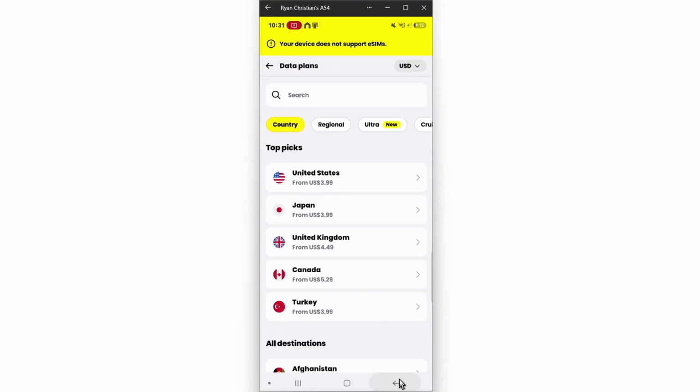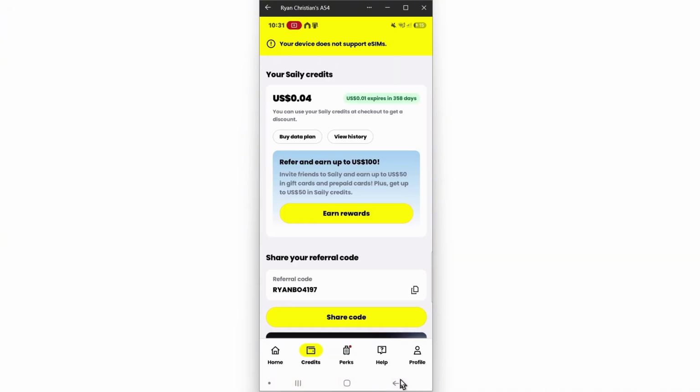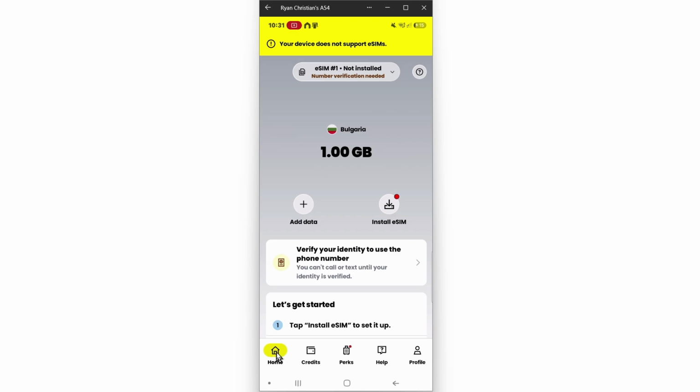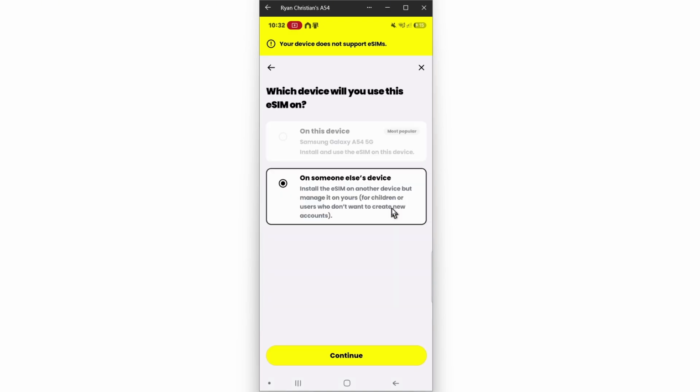And once that's done, you'll be given an install prompt. If not, you can just go ahead over to the home section. Japan will be listed in here. Click on install eSIM on this device. Hit on continue, follow simple prompts.